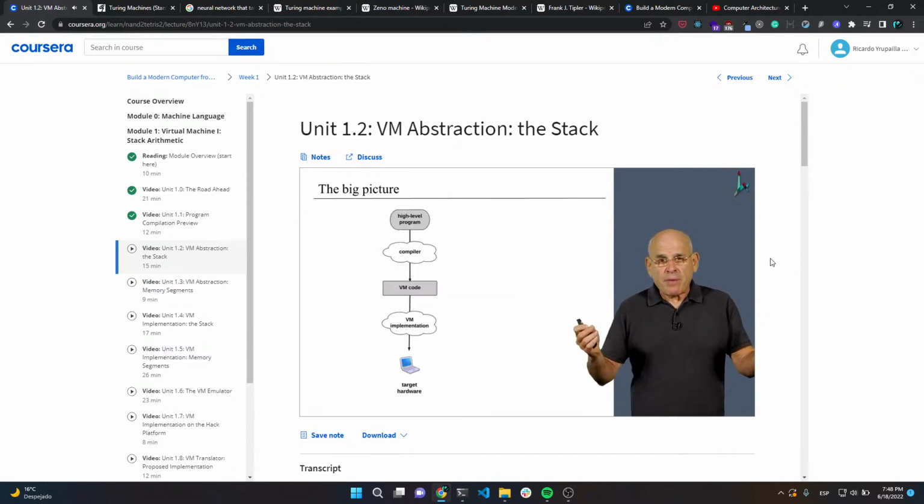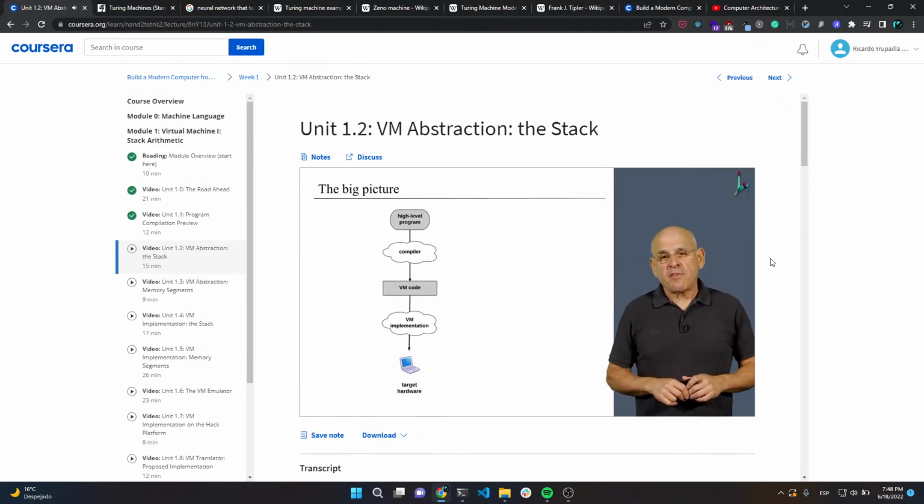Now, I wish to start with the big picture, as usual, and remind you that we are developing a two-tier compilation process. And the centerpiece of this process is the virtual machine that operates the VM code that you see here in the center of this slide.